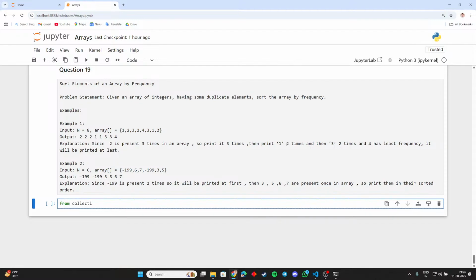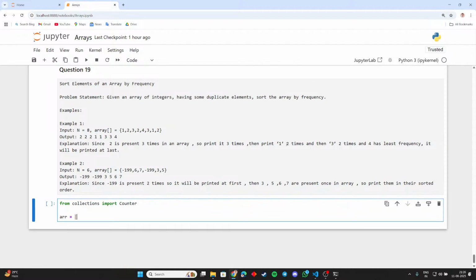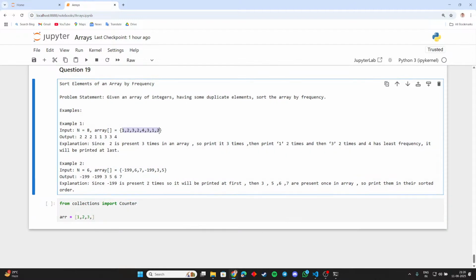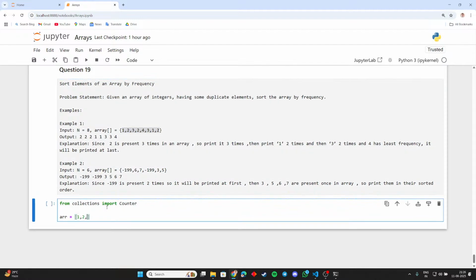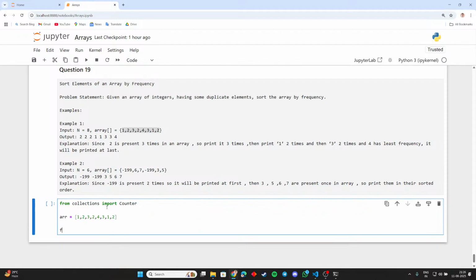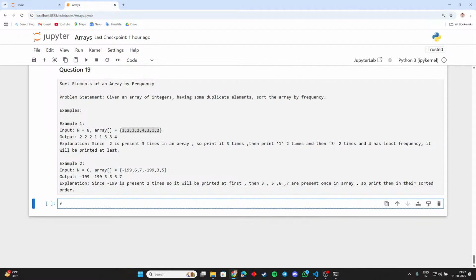From collections, we import Counter. arr is equal to 1, 2, 3, 4. Let's take this one only, it will be simpler for us to understand. How do we find the freq? freq is equal to, as I showed you last time, Counter of arr.